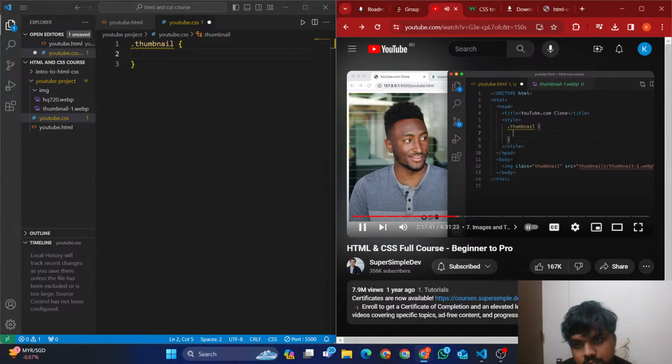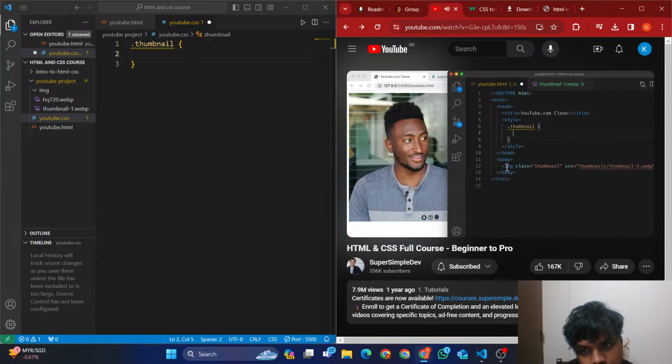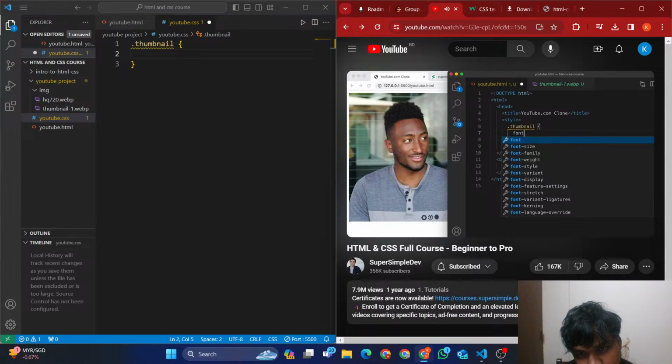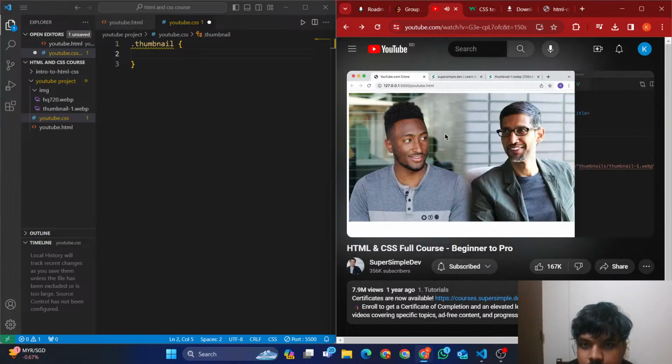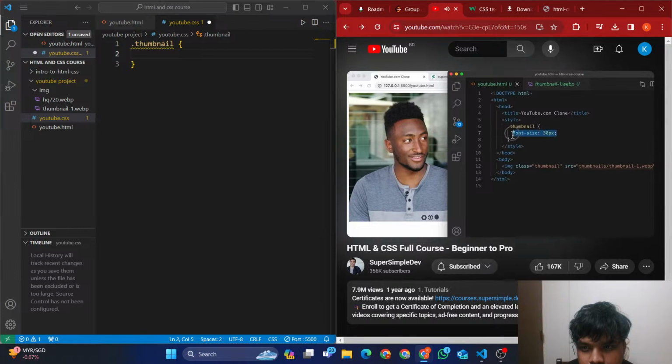All of the CSS properties that we learned so far apply to the image. Some of them make sense and some of them don't. One property that obviously doesn't make sense is something like font-size. If I save it, you'll see nothing changes because there is no text inside this element. It's an image. So even though this works, it doesn't really change anything.